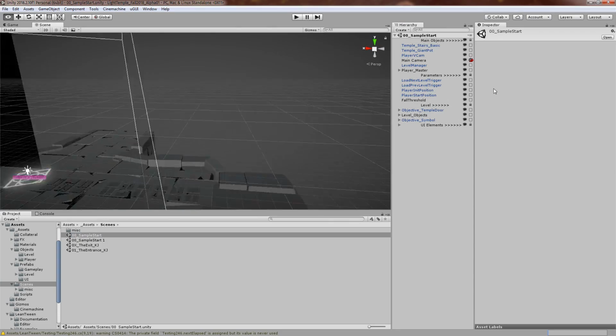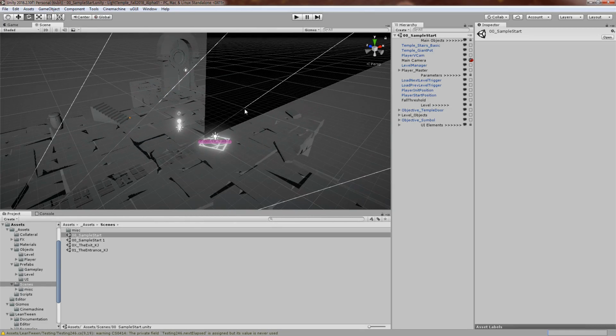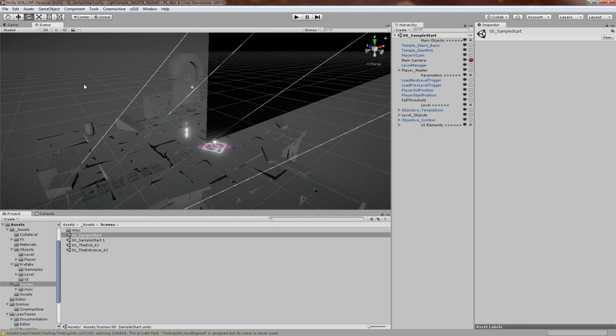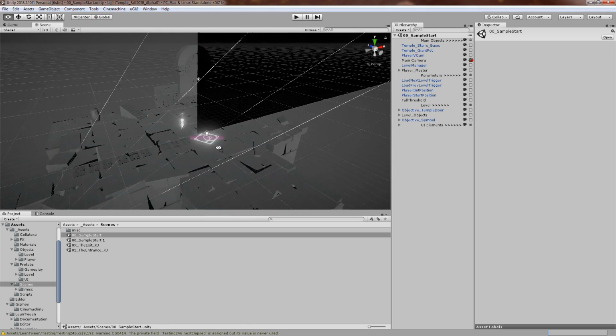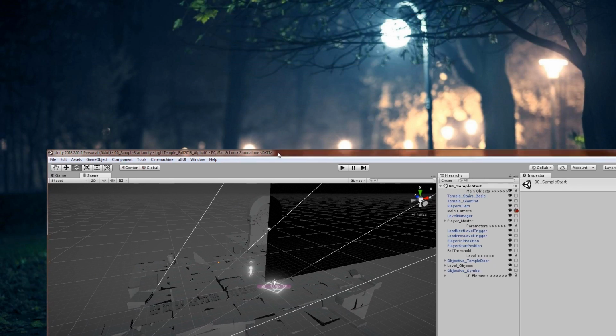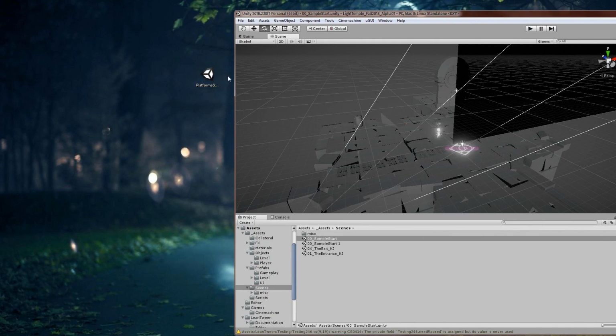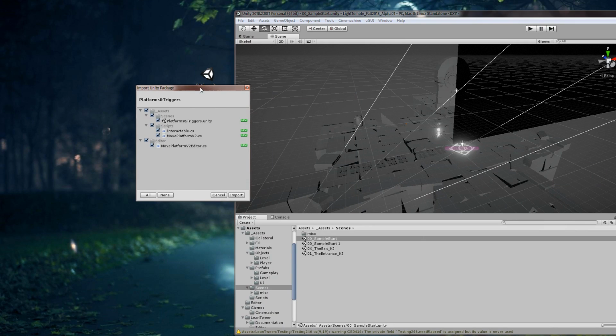You can test this in a different kind of level if you want to experiment with that. But as you can see, this is the sample start from an unmodified Light Temple project. So this has no additional scripts. This is something you should have received whenever you first got this project. And if you downloaded my Unity package, you would receive this, platforms and triggers. So make sure you have a running Unity, and if you double click on that, an import Unity package window will come up.